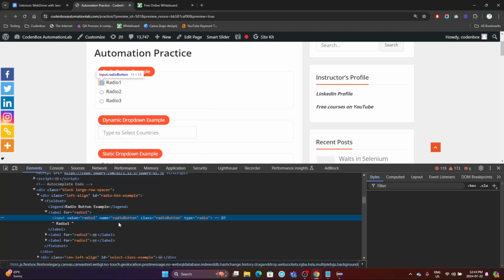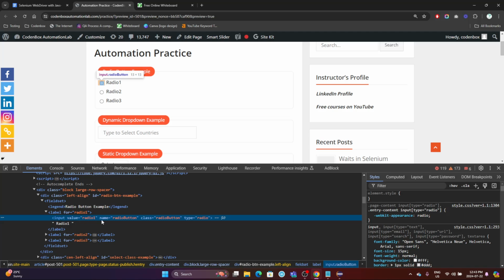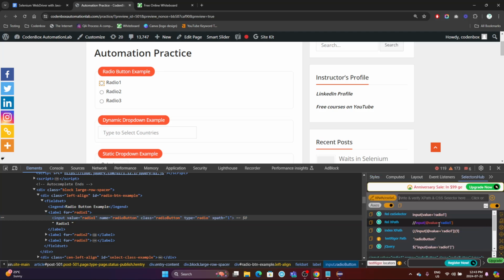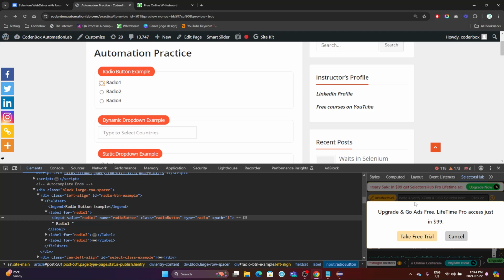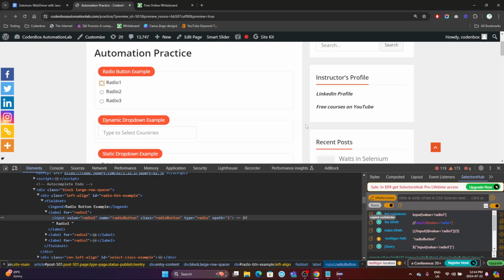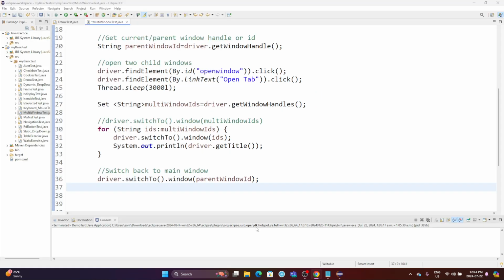So for the radio 1, this is the code. Okay, value is radio 1. You can use a selector. I can use this XPath or CSS selector. Let's use the CSS selector. Copy this, and get back to here.